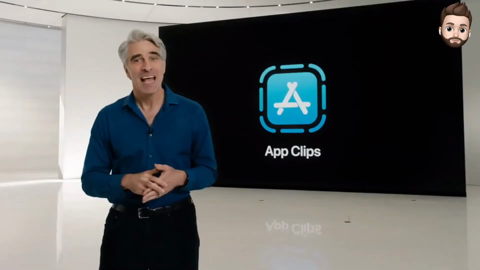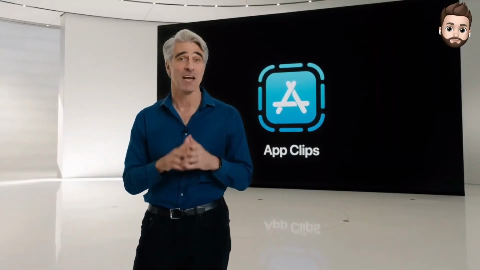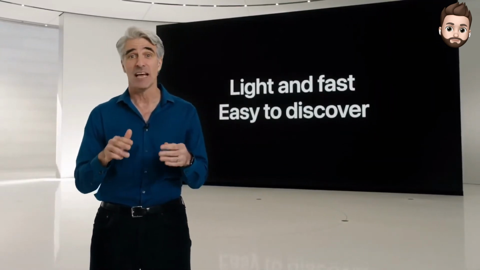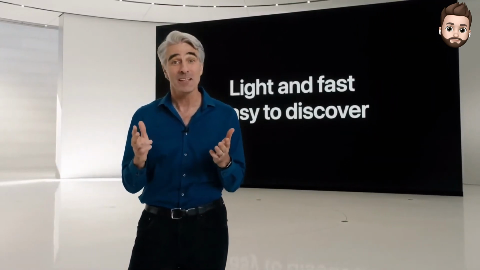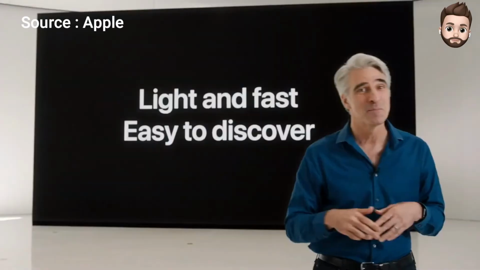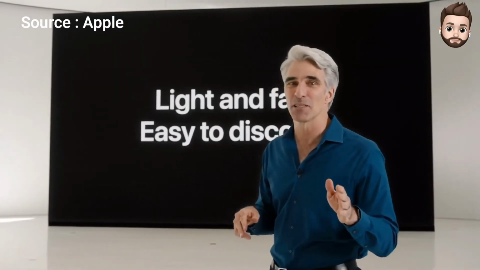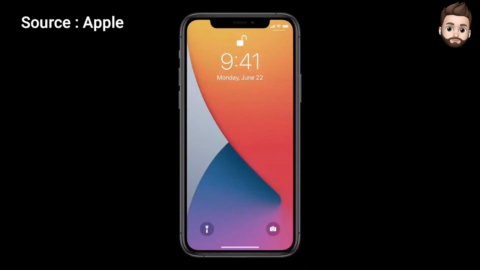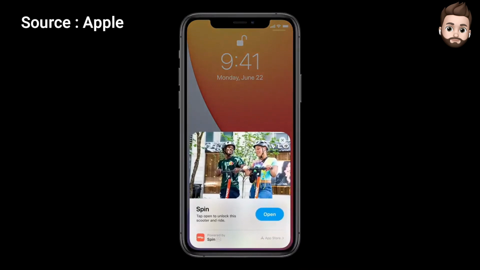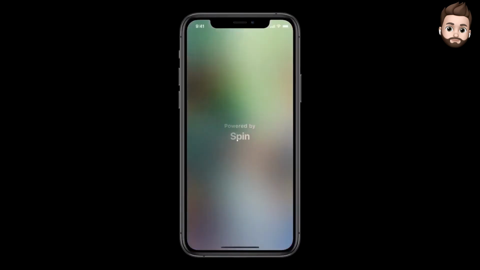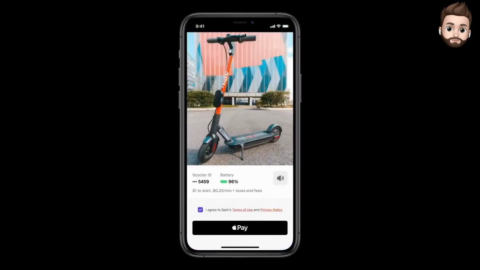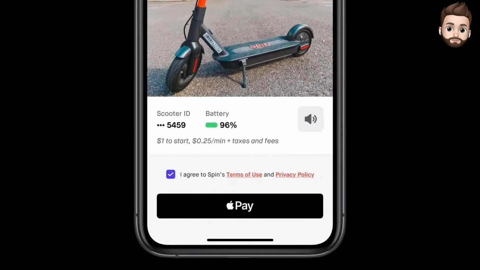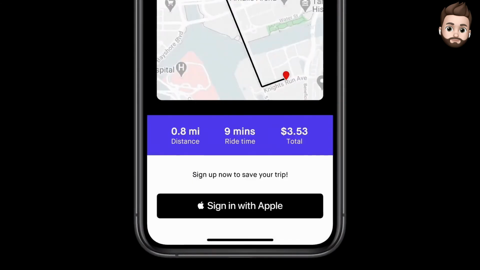An app clip is a small part of an app. It's light and fast and easy to discover, so you can quickly get what you need right when you need it. Everything about app clips is designed for speed. They start with this card, which quickly pops up, and with just a tap, you can launch the app clip. You don't need to enter credit card numbers because app clips can use Apple Pay for payments. And you don't have to manually log into an account because it can take advantage of Sign In with Apple.